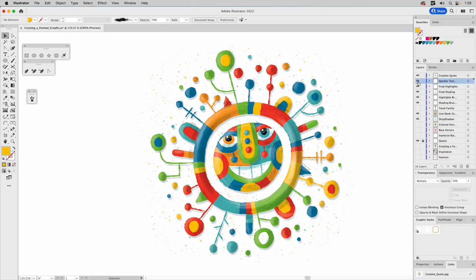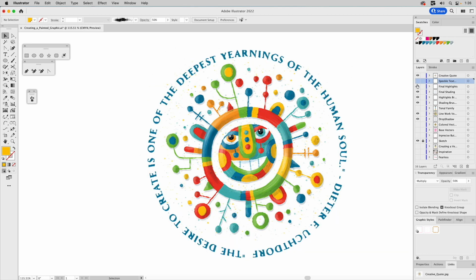And for this one, I also took typography and we worked that in. This is a great quote. I'm probably going to mispronounce this name, but Dieter F. Uchtdorf, I think is how you pronounce his name. I'm sure you'll correct me if that's wrong. The desire to create is one of the deepest yearnings of the human soul, and I'd totally agree with that.